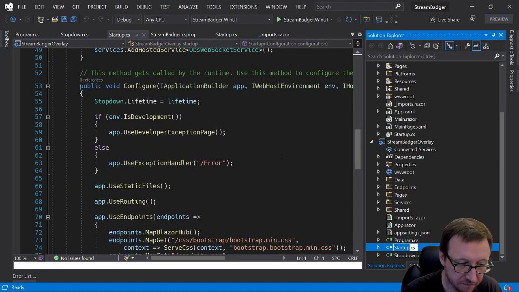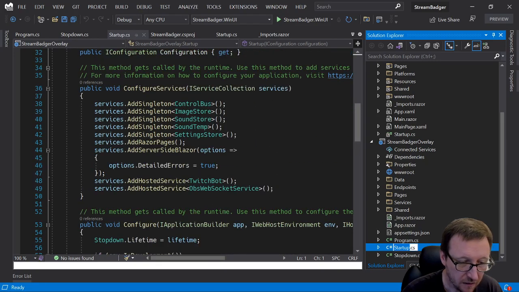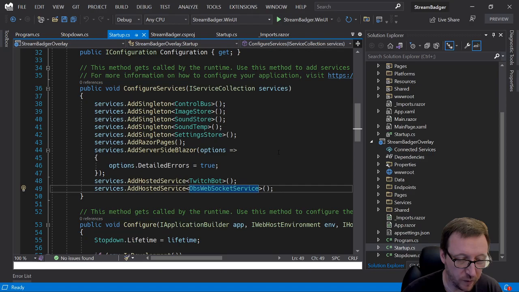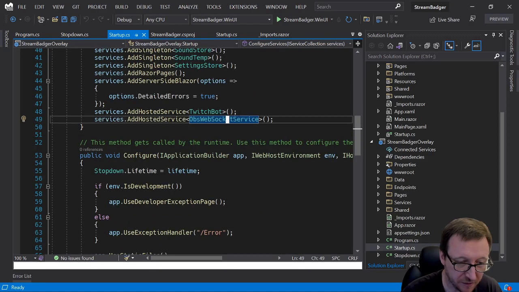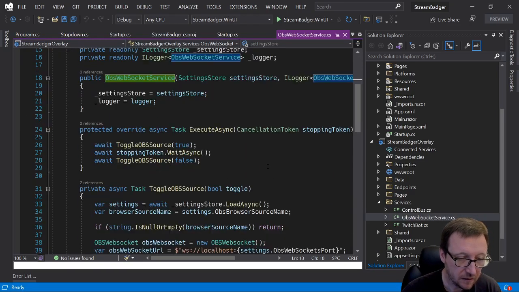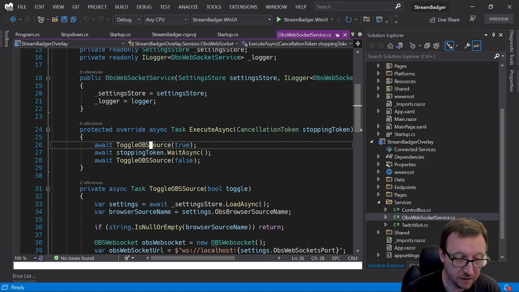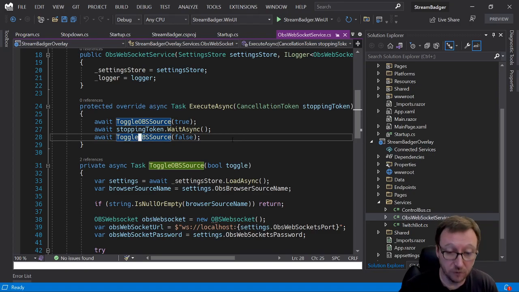Somewhere in here. Oh yeah, so there's the OBS WebSocket service. Okay, and the OBS WebSocket service says when we start up, turn the OBS source on, otherwise turn the OBS source off. And so what I want to do is bring in slobs into here.